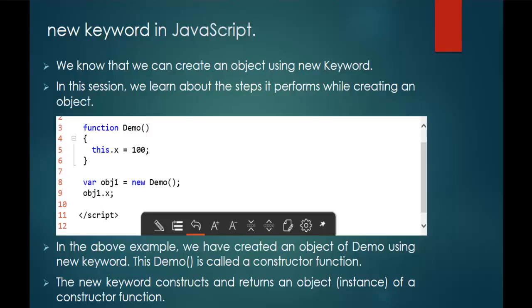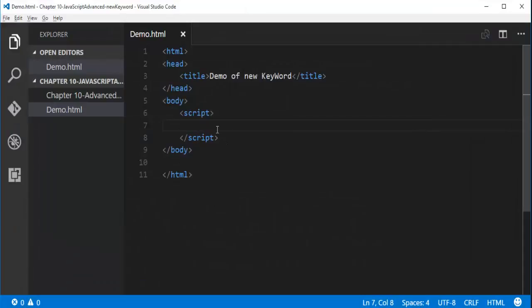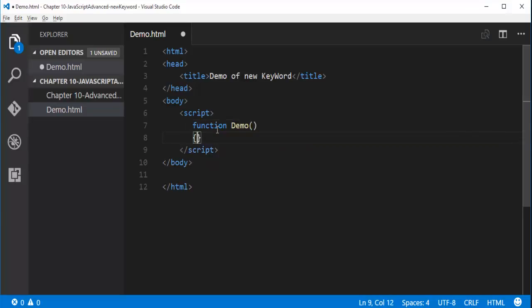It's very simple. So here comes my Visual Studio Code. Let me create a function first, and the function name is demo. It includes this.x equal to 100. Now I'll create an object of this function. How do I create it? With the help of the new keyword, and that's the thing we are going to learn right now in this session.